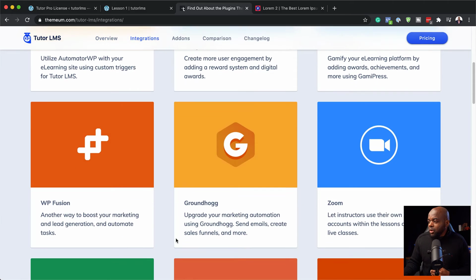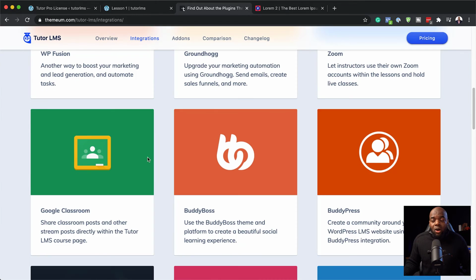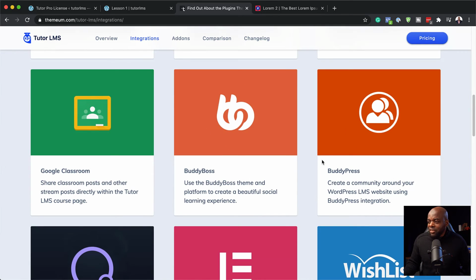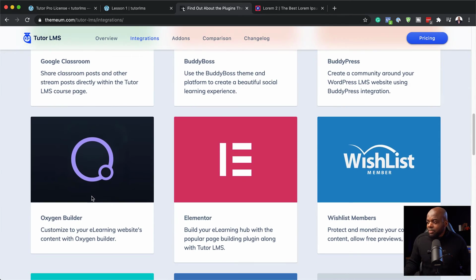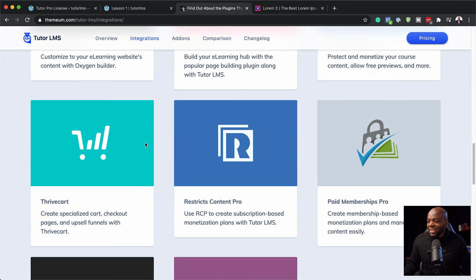All right, so moving on, we also have Groundhogg. Now we also have Zoom integration. Now this is fantastic because if you want to do some live training, you can do the live training and there's an integration with Tutor LMS, which is very cool. Now moving on, we also have Google Classroom. So this is really cool. I heard this from my son. They use Google Classroom at their school. All right, so BuddyBoss is also here. We also have BuddyPress, Oxygen Builder, Elementor, we have Wishlist Member, that's fantastic, ThriveCart.